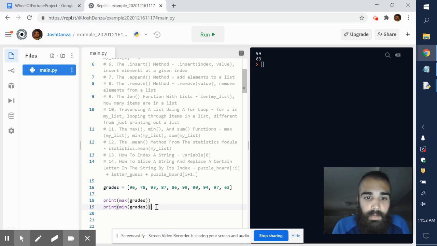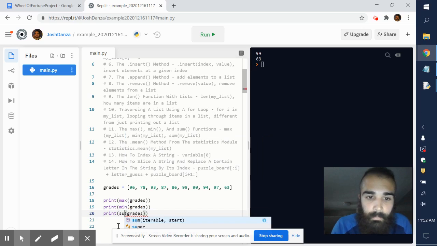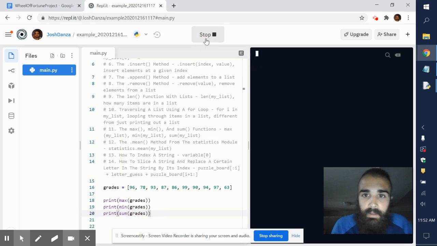And if I want to total all of these grades together, what I can do is use something called the sum function, and it adds all these grades together. If I print it out, 883 is my sum. All right.